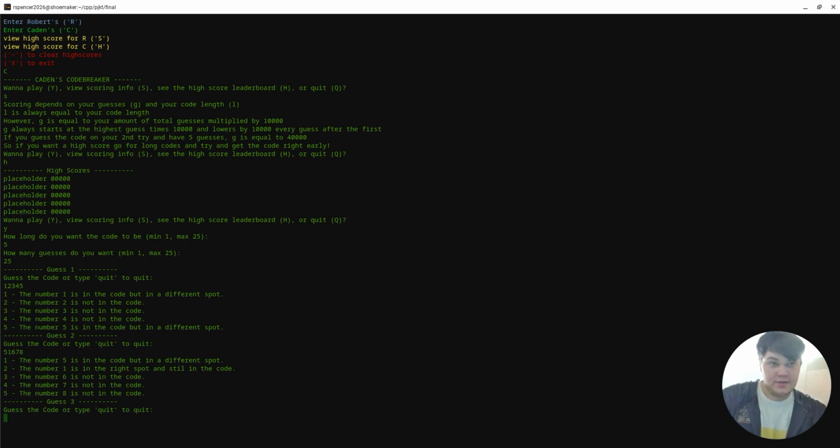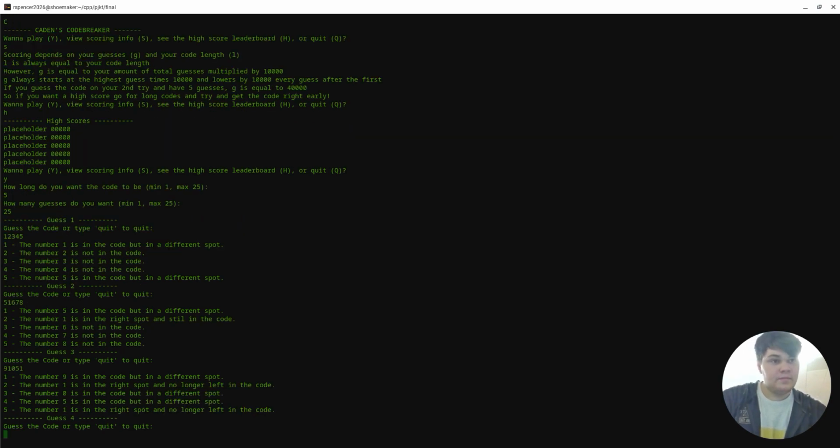So here there are 2 number 1s in the code, because it says that it's in the right spot, but it's also somewhere else along with it. So 9, 0. And here, now that we have the 2 1s in the correct spots, they say that they're no longer in the code, because you have all those possible spots where it could be.